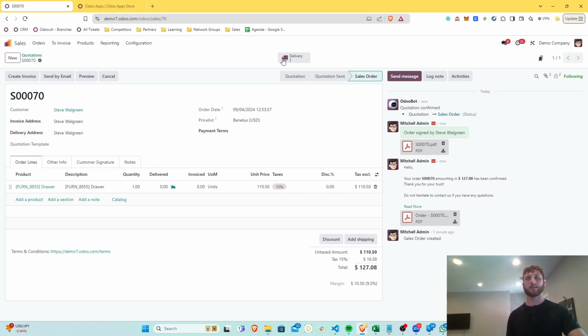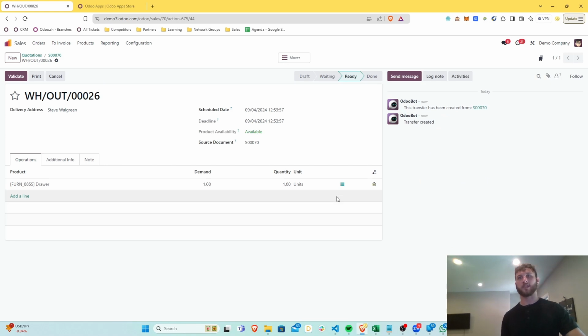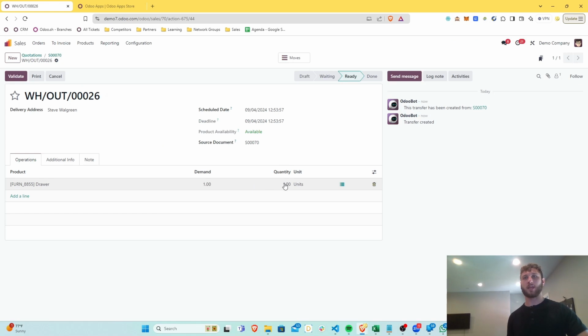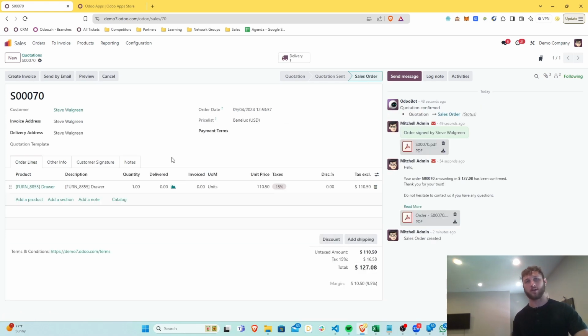So if we look at this delivery order, you'll see it's auto-reserved a drawer from our stock. It's already picked it from stock, and so we're able to validate this order. In this case, we're actually not going to use that particular quantity that was auto-reserved, because we're actually going to generate the order ourselves, so that I can demonstrate the manufacturing flow.